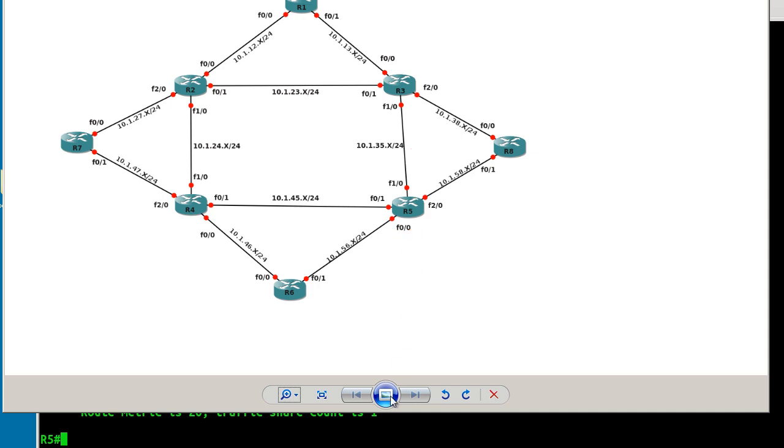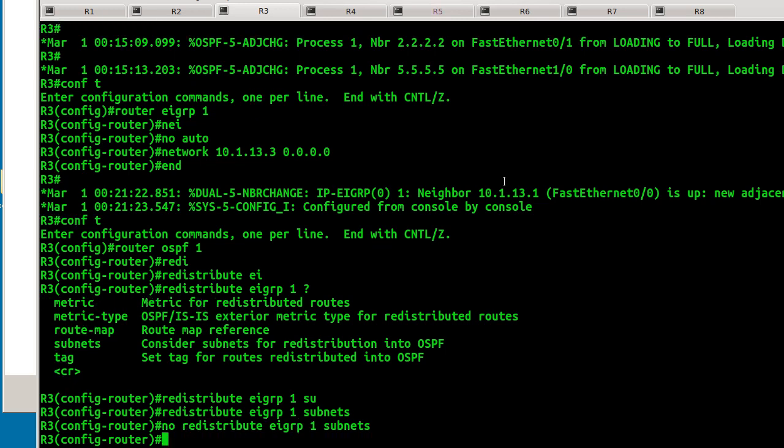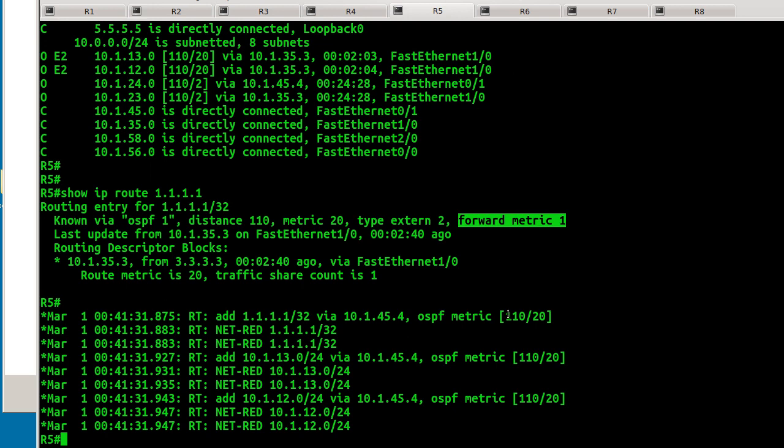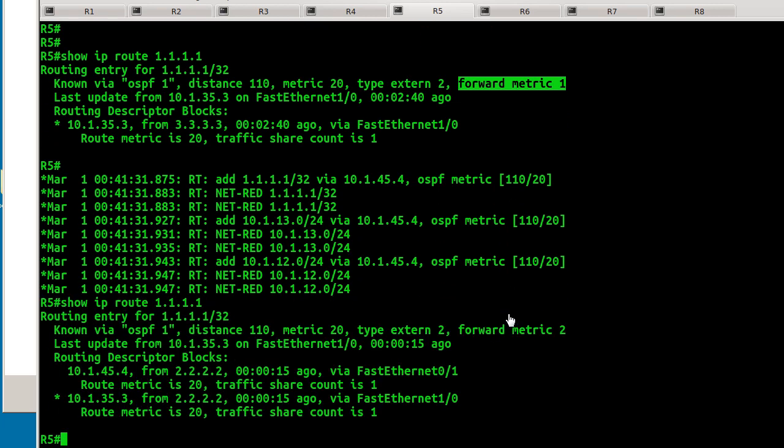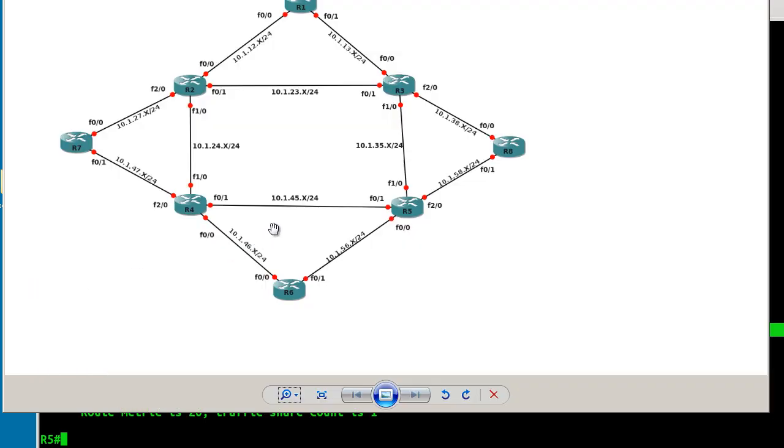And just to prove it to you, let's go back on R3, hit the up arrow, and kill that redistribution. So no redistribute EIGRP 1 subnets. Go back to R5, you'll see that those routes are added back in. We hit the up arrow. Now you see a forward metric of 2. And that is because you are going 2 links away. Does that make sense to everyone?